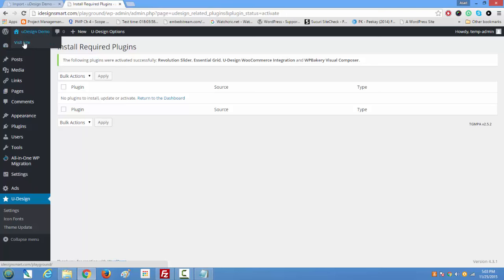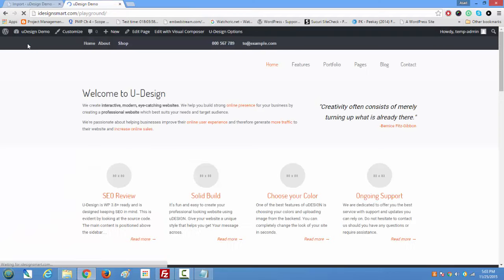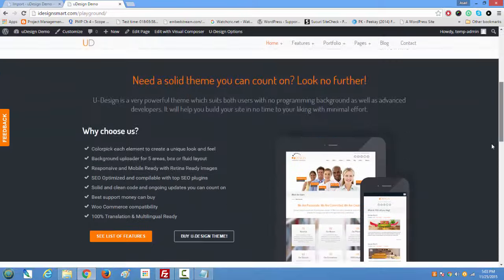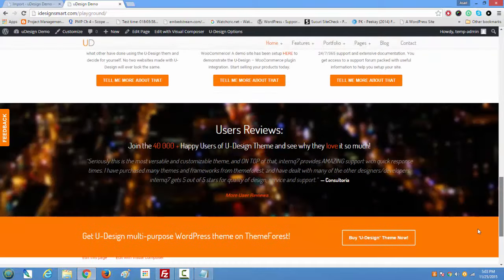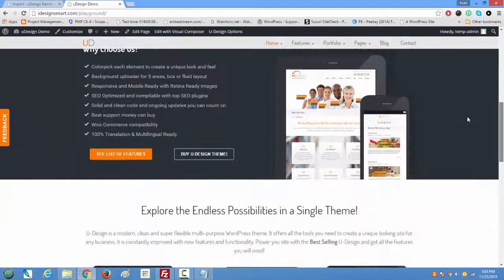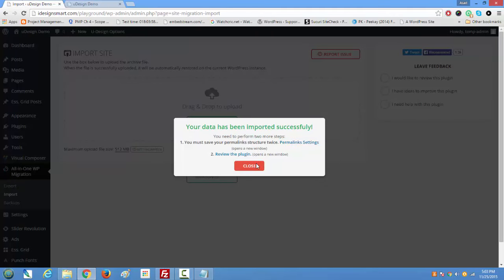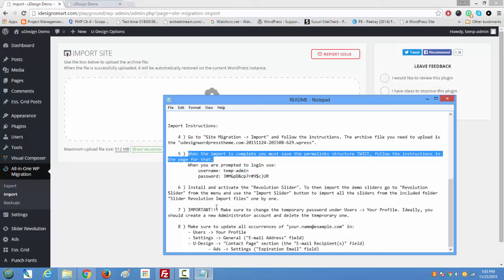So let's visit our site now. When I go to the site, this is how it looks. So basically, pretty much all the demo content has been successfully imported, and my page looks like this. And one thing that you would notice is the slider is missing. So the import also has instructions to import the slider.